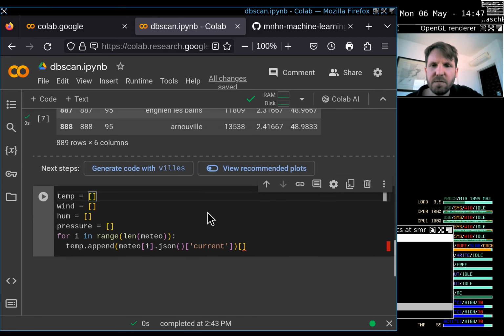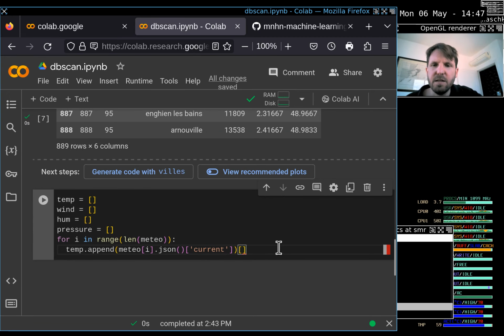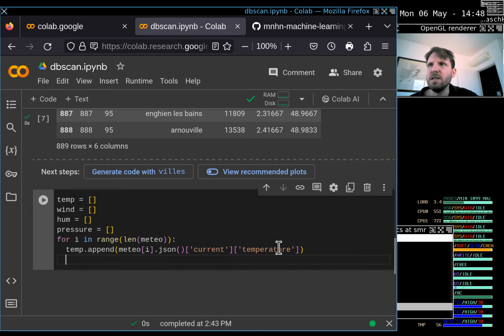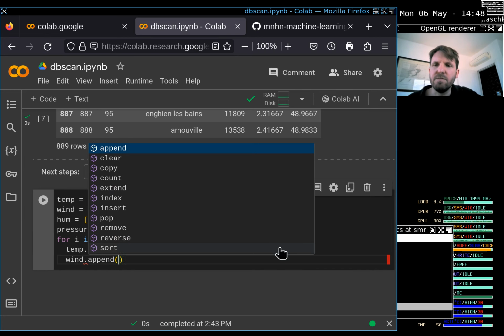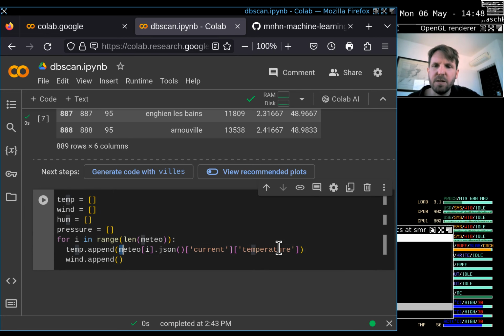Okay, we go back here, we have our JSON, we don't want to close this, and what we want is temperature. Okay, so fine, and we append this to our temperature list. Very easy. We do the same thing for the other three in the same way. I will copy paste this to speed this up a bit.